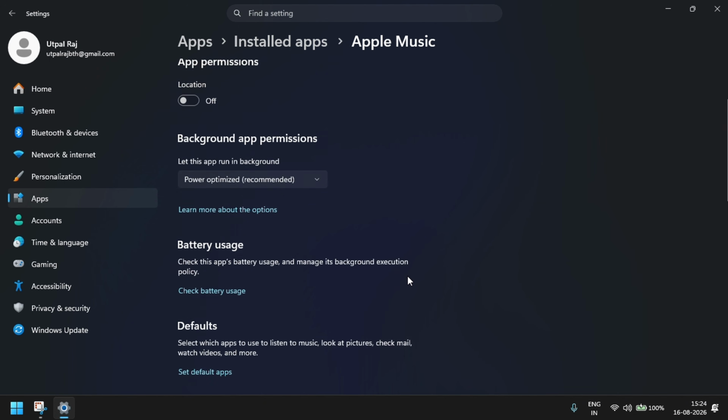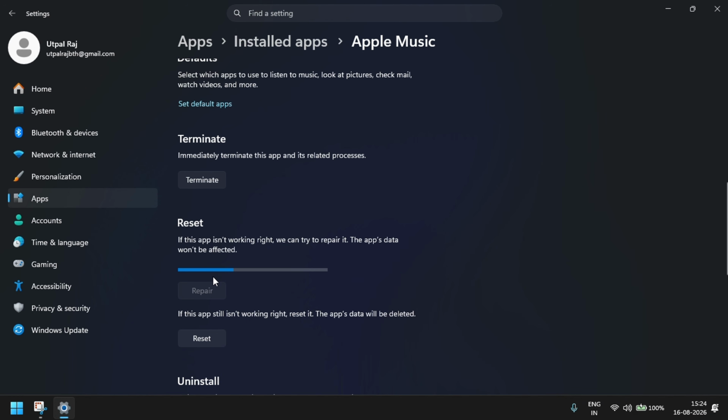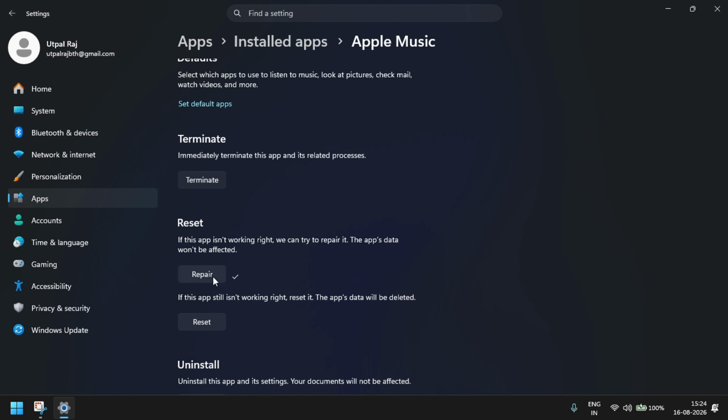Now scroll down until you find the Reset section. Here, click on the Repair button and wait for Windows to complete the repair process. Once the repair is completed, you should see a check mark next to the repair option. Now open Apple Music and check if the problem has been fixed.